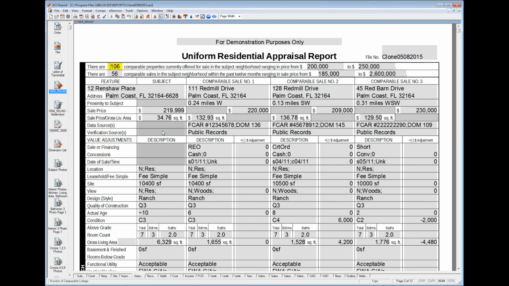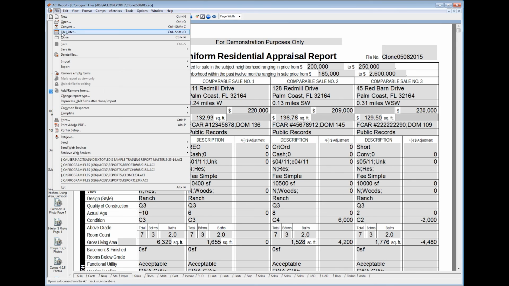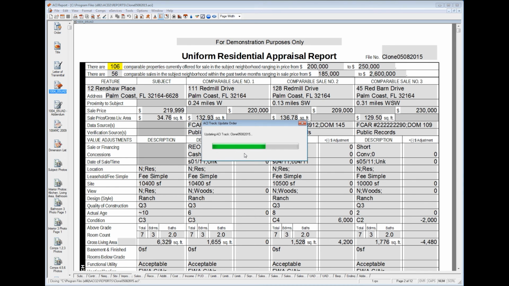Now, let me not forget to show you how to create a template in ACI Report as well. All right, so to do that, I need to close out of this report, believe it or not. Closing. Be gone. Okay, so I'm going to show you how to create a template in ACI Report. Well, before you can create a template, you simply need to first create a report.